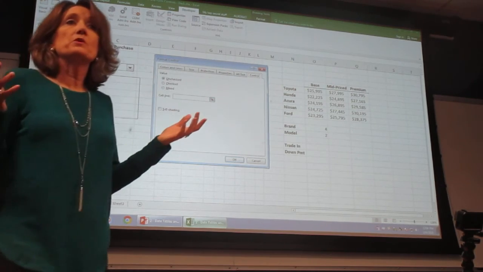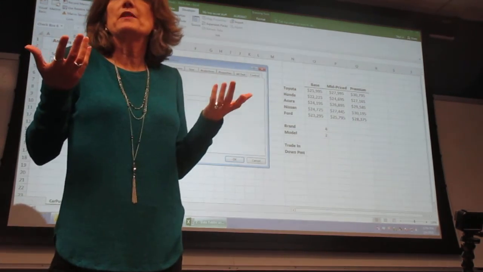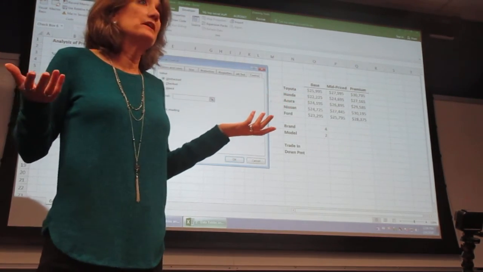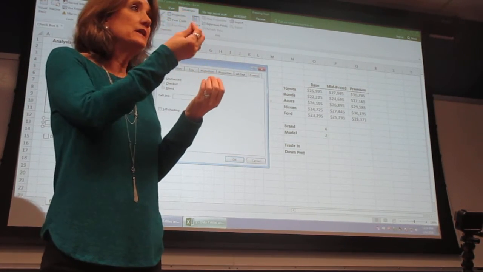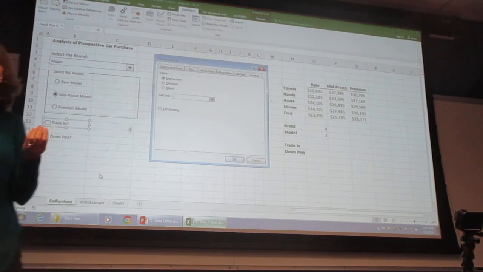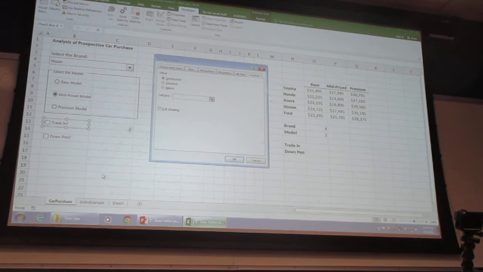Some form controls have more things you set than others. This doesn't have a whole lot of things you need to set. Basically, we just need to set the cell link, which is, remember, the capture cell, the cell that captures their response. So all I need to do is set the cell link, and I'm going to set it over here to 014. Okay, that's all. I just need a place to capture their response right there in 014.